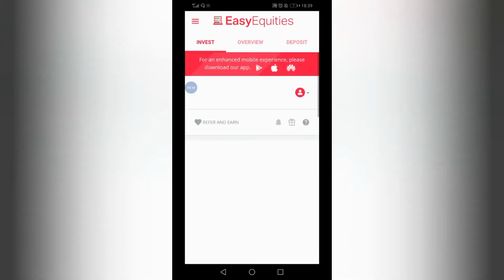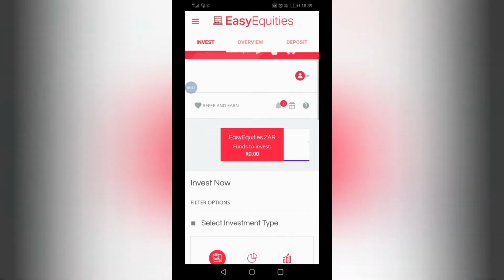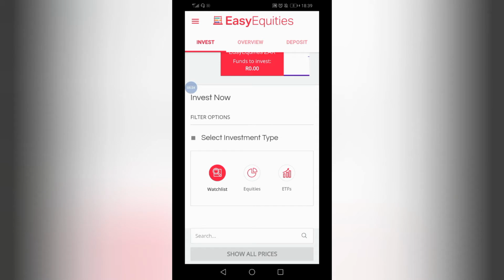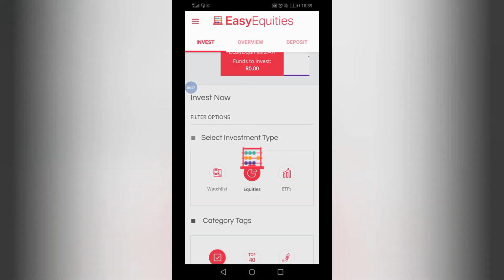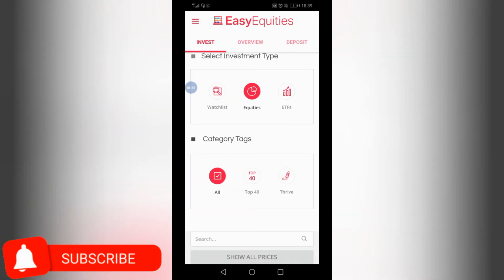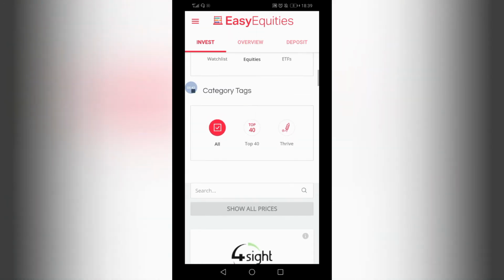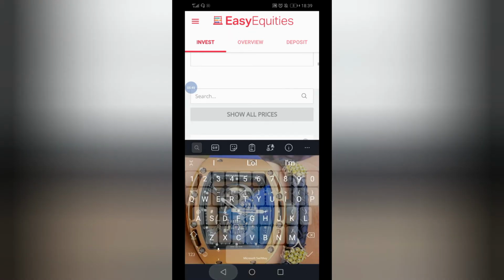And once that is in, now I want to invest. Let's just say I happen to have funds in my Equities ZAR account. I have created a watch list. So let's go to Equities. Select an investment type. Category, I would say all. Top 40, they show you the top 40 companies. I've never been on the Thrive, but you can figure that out. So what I will do is I'll get on my search button, and then I'll search. Let's search, for example, Investec.